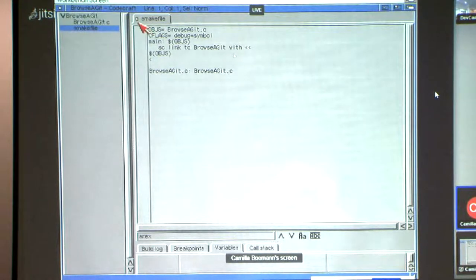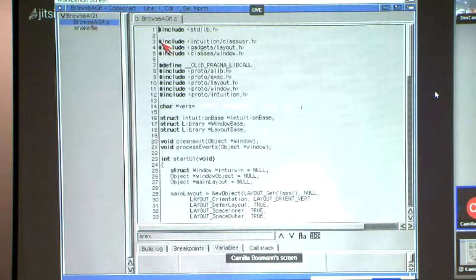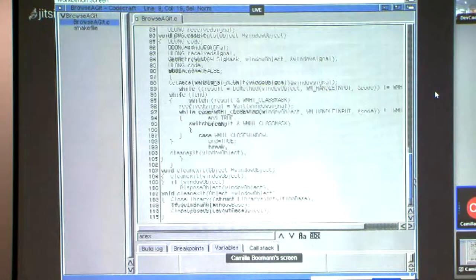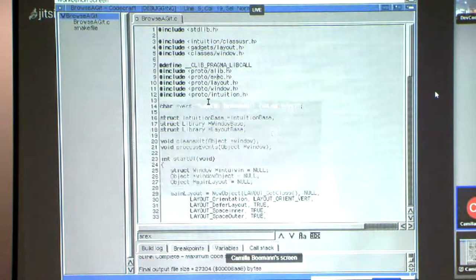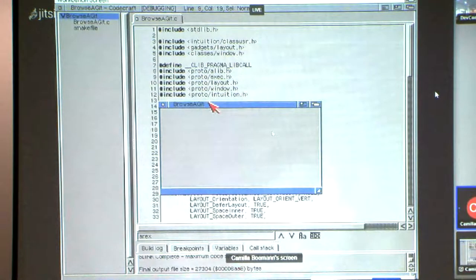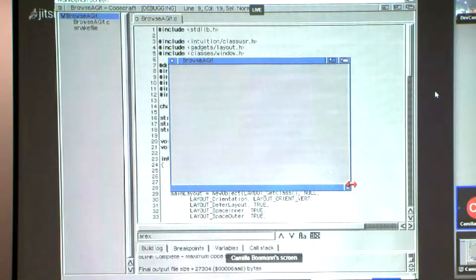Let's see. This file itself has already done a lot of work for us, so we don't have to do anything. And in fact, if we were to say build, and it built down here, and then we would say run, it would actually already put up this window for us. So this concludes today's talk, and you can go on.